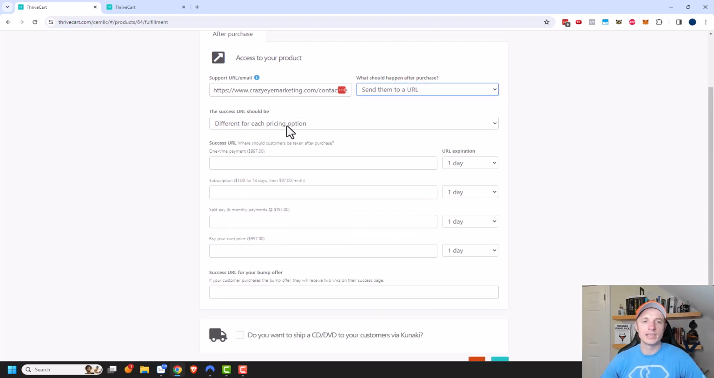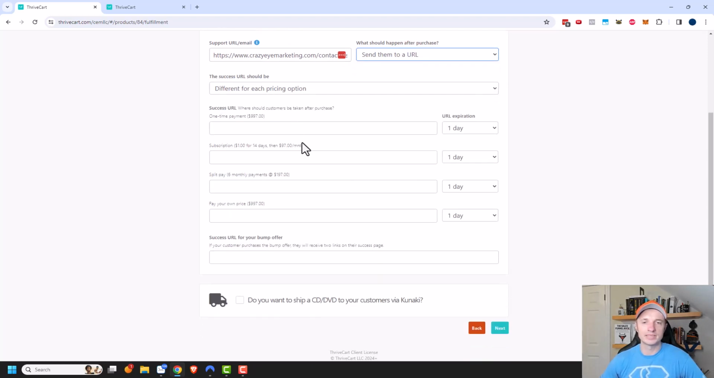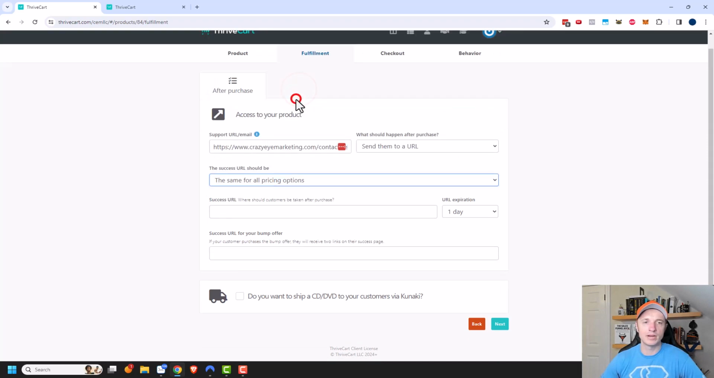So here we could send them to a different URL depending on the different options that they purchased. So the success URL for the one-time payment or the subscription or the split pay, or I could use the same URL for all pricing options. And there's also the option right here for URL expiration. And this would make the URL in the email that they receive expire after a certain amount of time.